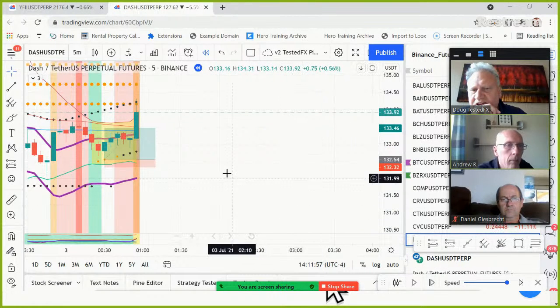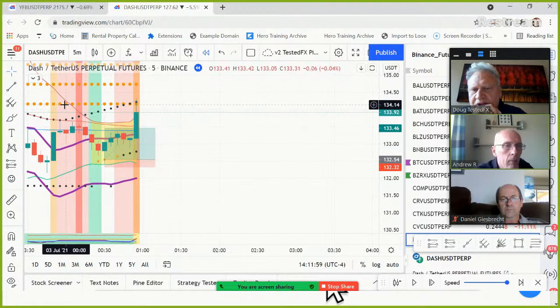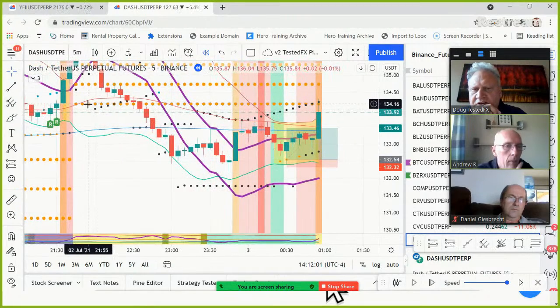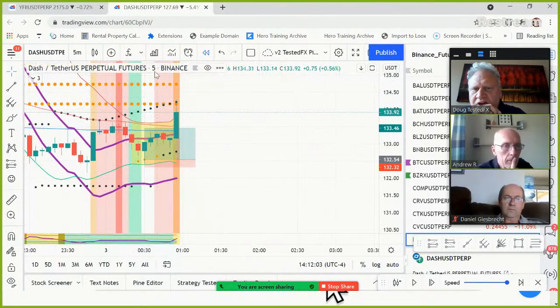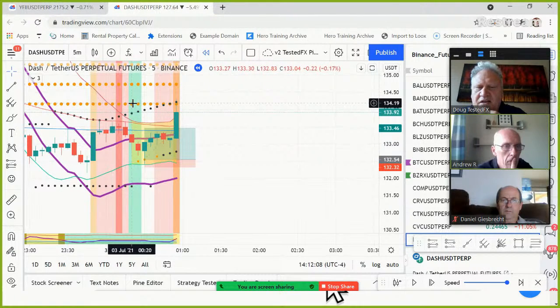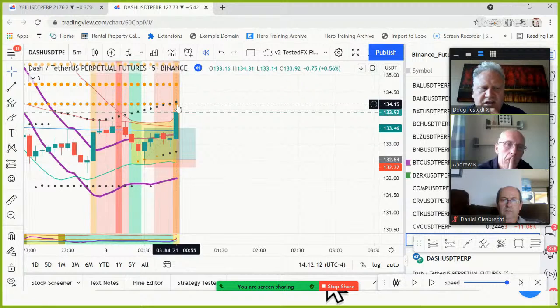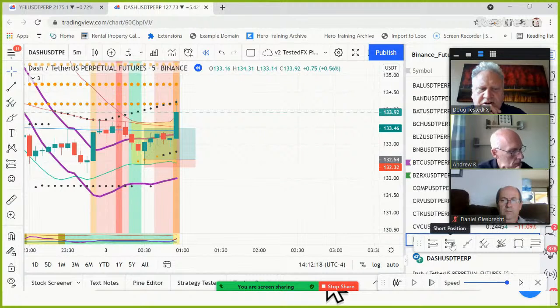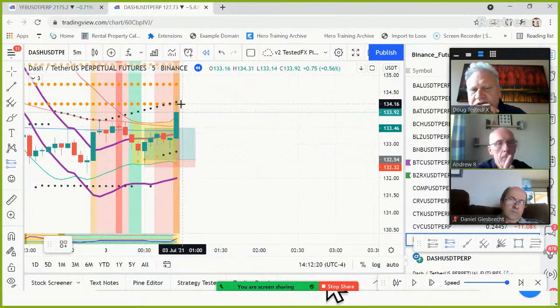Okay, and that explosion there. Now these dots here, these are the high, middle, and low of the last squeeze. And price loves to bounce off these things. So if you get an orange and black dot together like that, that's usually a really good idea to take a trade there. So I'll take that.